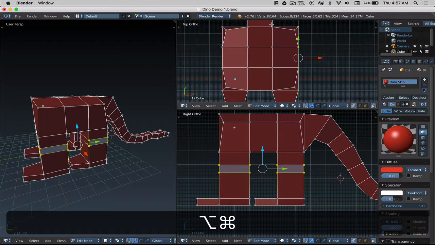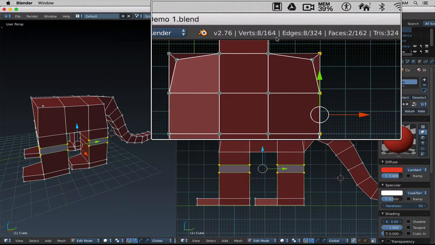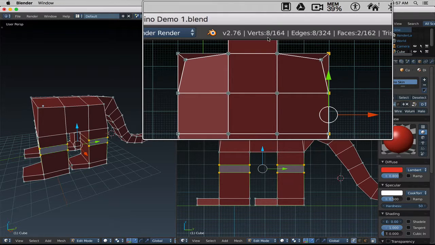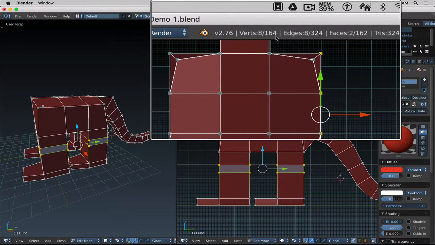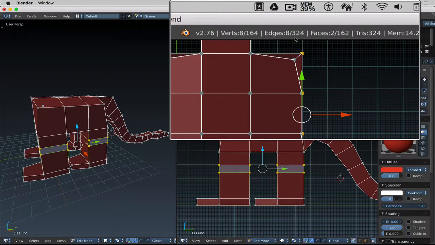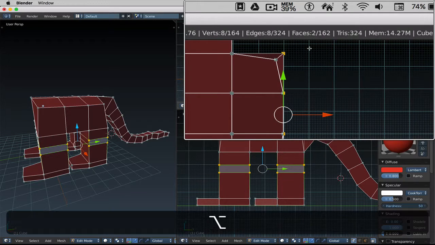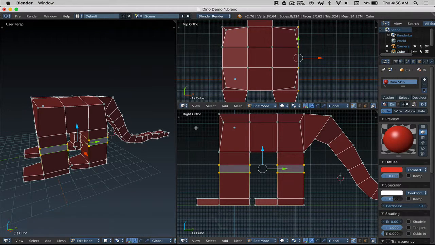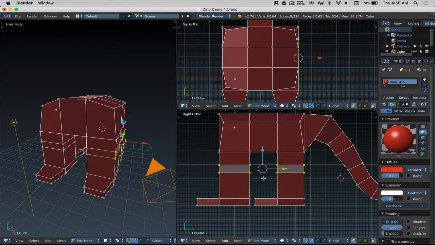Let me zoom in. I can always check up here where you can see what I have selected. So if you remember, this is how many verts I have selected out of how many I have total, how many edges I have selected out of total, faces selected out of total. The reason why I'm only getting these selected here and not going all the way through is because of a feature down here that I need to disable.